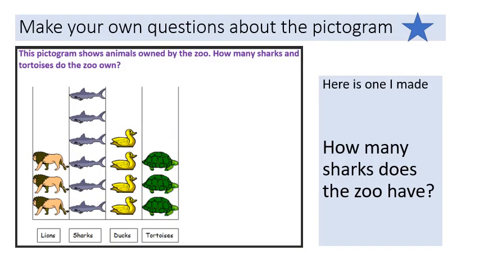For the 1-star task, you have to make up your own questions about the zoo pictogram. Here's one I made earlier. How many sharks does the zoo have? After you've made up your questions, you can test the grown-ups at home. Pause here to have a go.